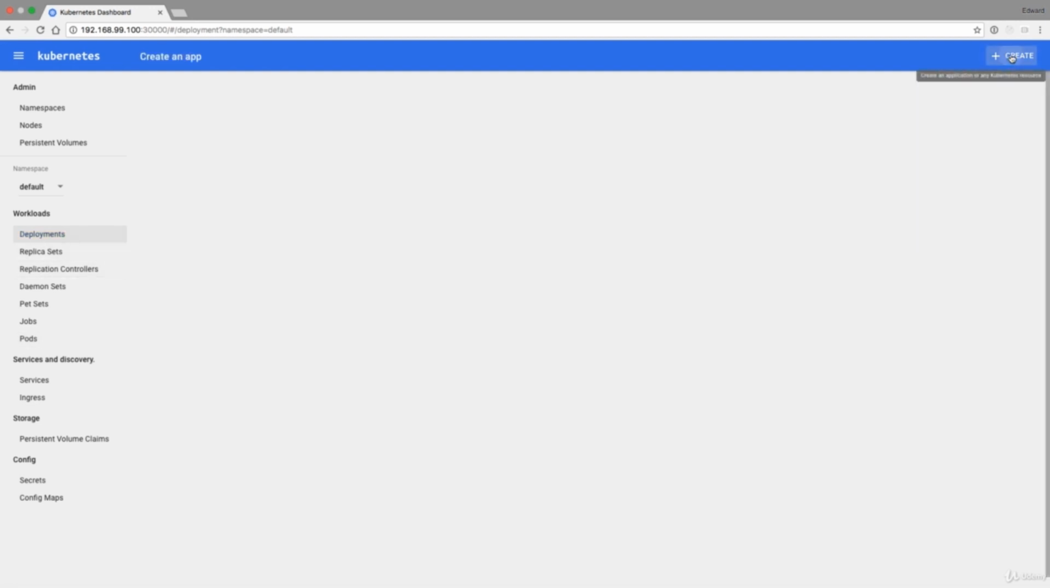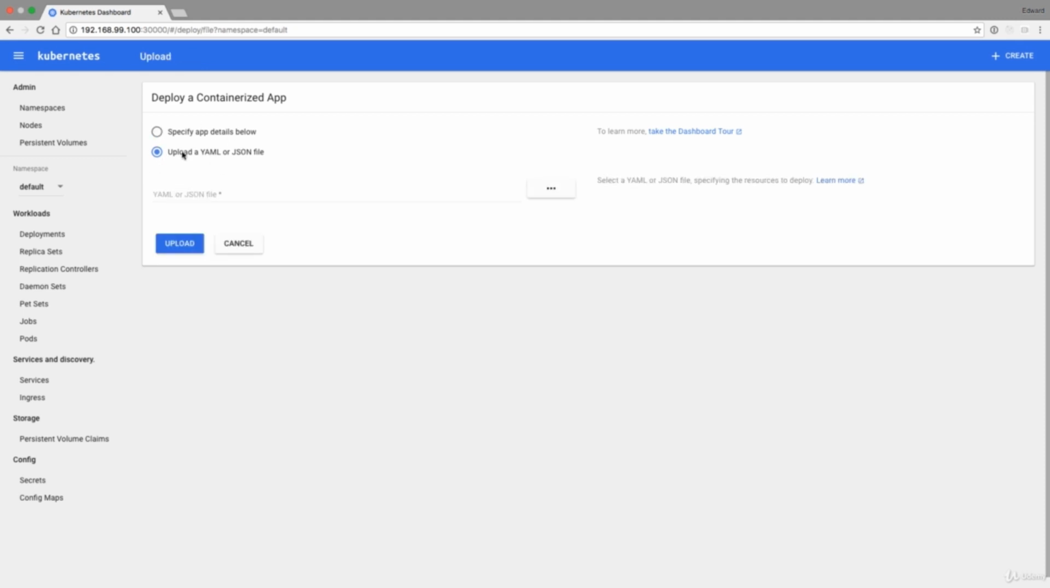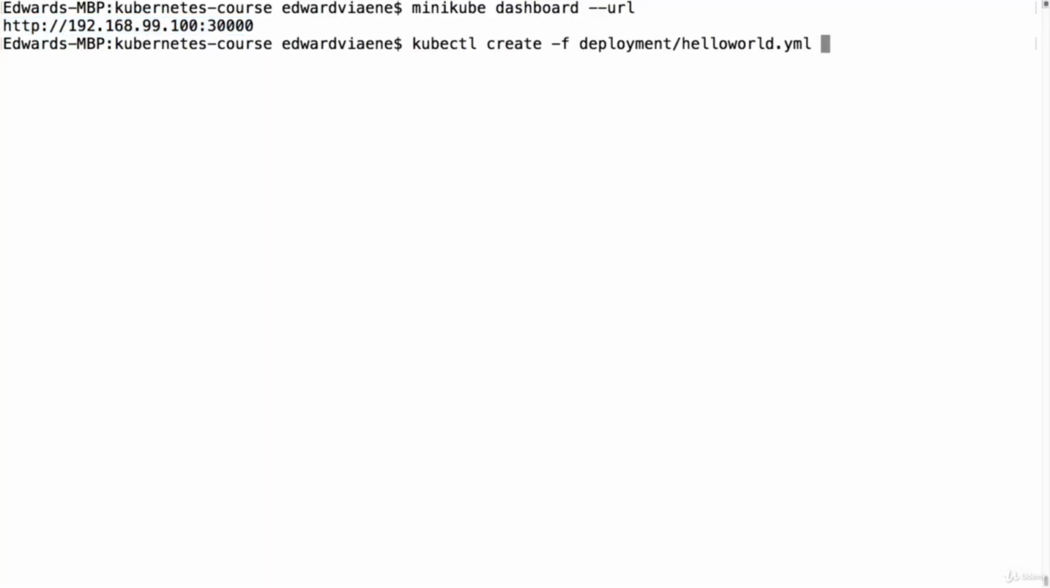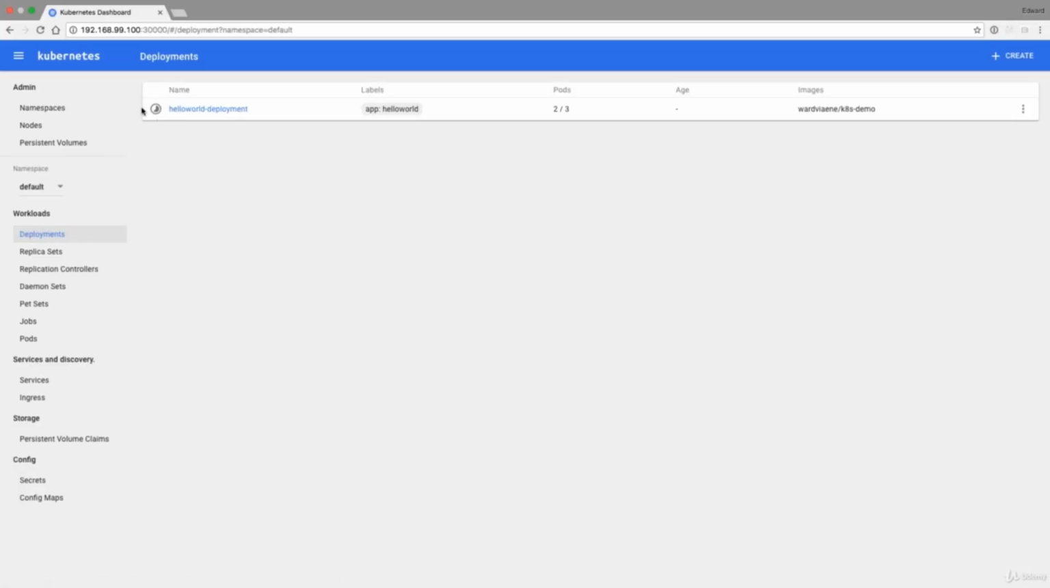Deployments, we can just click this create button and you could create a deployment right here. You can specify these app details here, or you can upload a YAML or a JSON file. Rather than using YAML files, you can also use JSON files. It's just a syntax difference. So let's say that I start our hello world deployment. Then if I click on deployments, you see our deployment is now running.